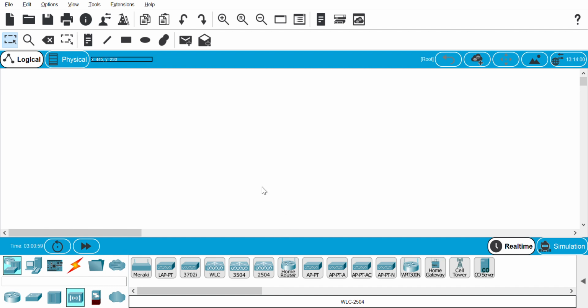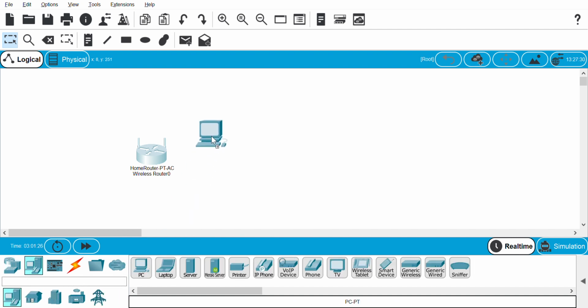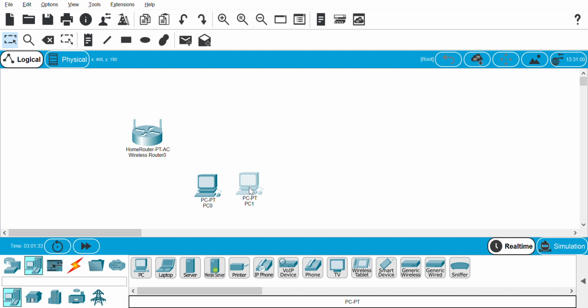So let's start. The first thing you want to do is get your home router, which is in the wireless devices, as you can see here below. So drag and drop the home router. Once you've dragged and dropped the home router, you can close that. The next thing that you want to do is get your end devices and drag your PCs. So 4 of these.